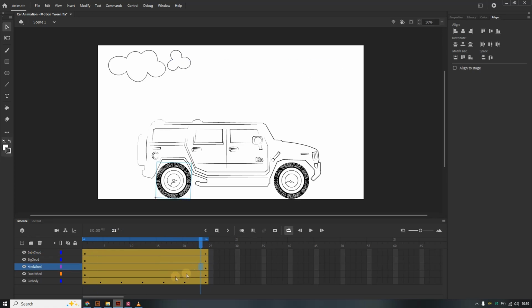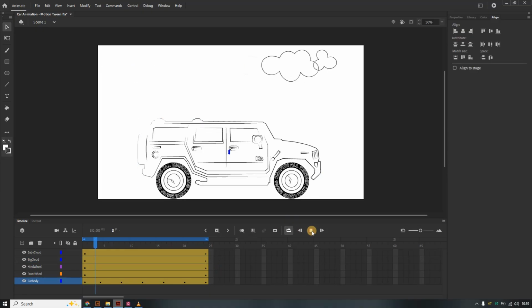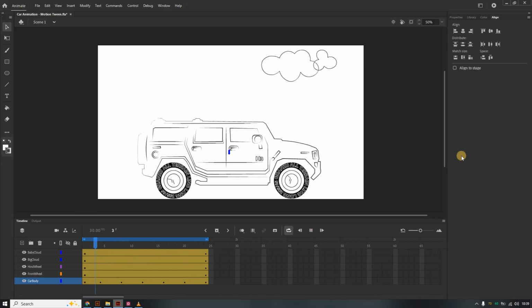Yeah, so you can see this cloud's moving adds on to the illusion of the movement, or adds on to the animation. Let me see. What are we doing? Let's see. Yeah, see how the car is moving and the clouds are also moving. This is really nice.